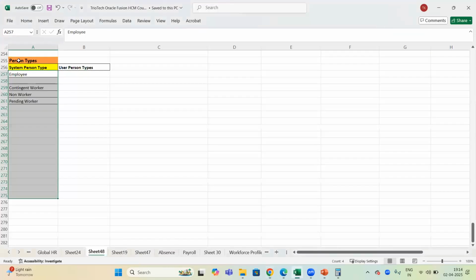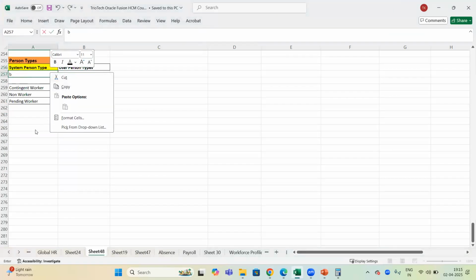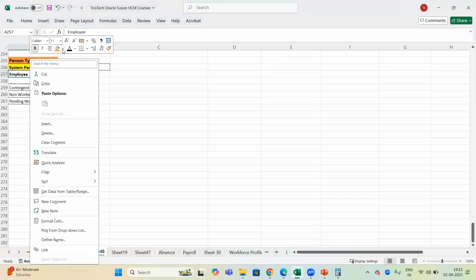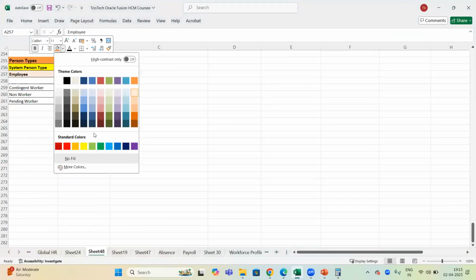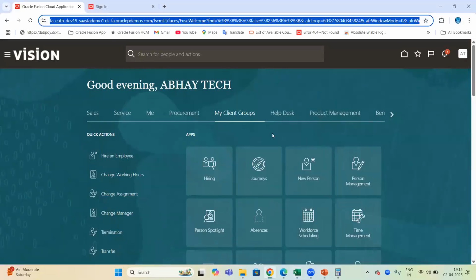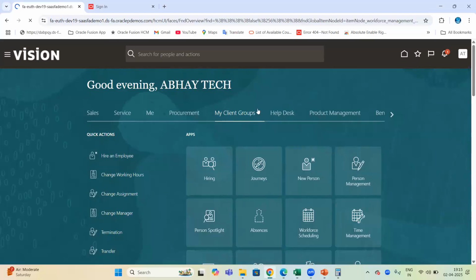Within person types, we have one more concept called user person type, team. For example, you take employee. My client is telling me, Kumar, okay, system person type employee. Today I'm hiring a person, my client group, new person.